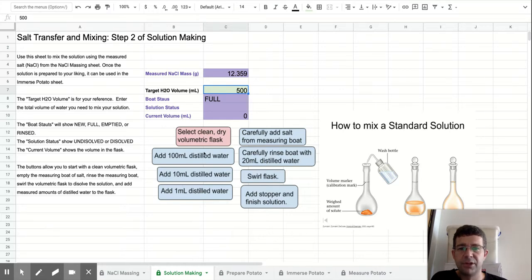We can put a little bit of water in there to start. And now I want to add the salt from the measuring boat. Okay, now it says that my boat is empty and my solution is undissolved. I should rinse the boat out so that it's rinsed. I can swirl the flask to dissolve. And now I need to top it up to 500.